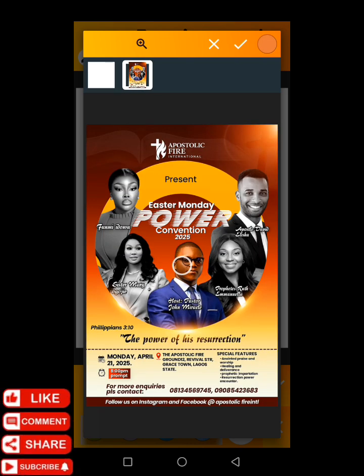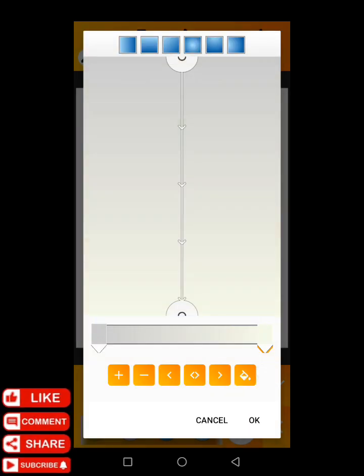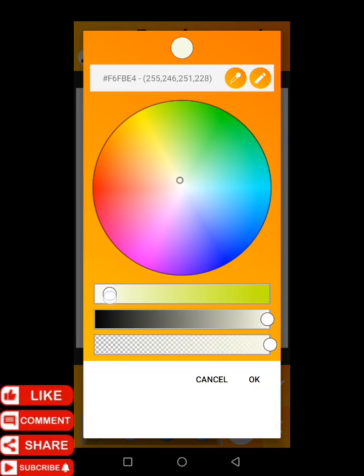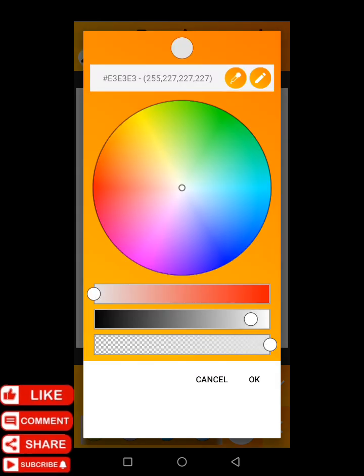I'm going to click on this head and I'm going to click on the design. So I'm going to select a particular color here. I think the color is white. I'm going to mark. So after that, I'm going to click on the plus sign again, basically to add another gradient color. Then I'm going to click on the one I added and click on color again.